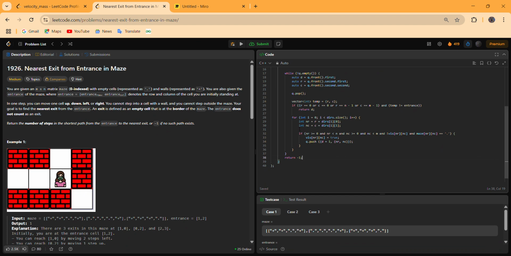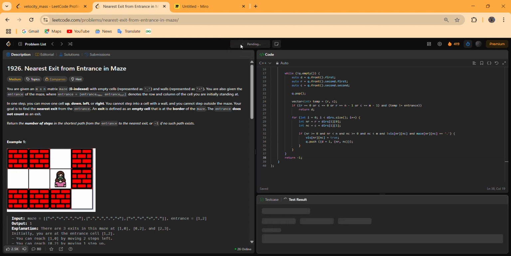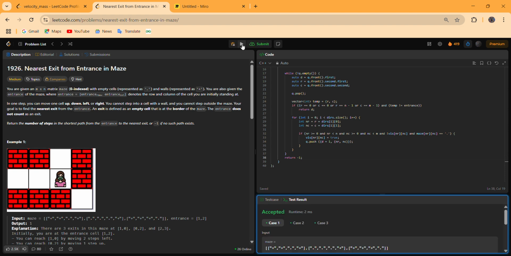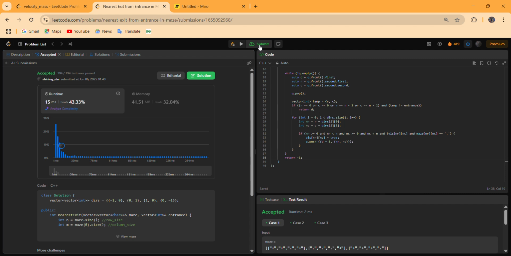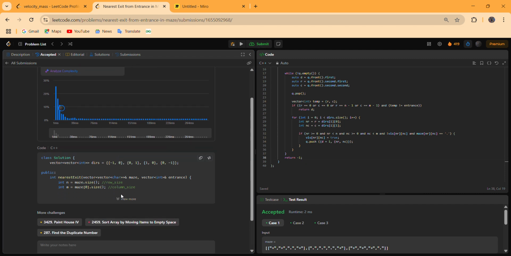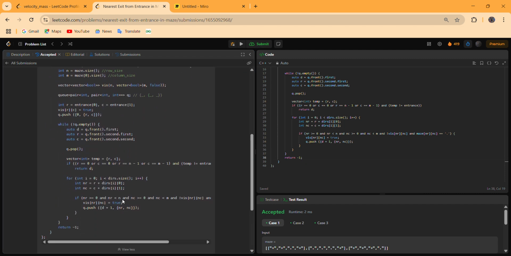So I guess the code is fine. So let us first run this and check if it is running fine or not. Yes, it is running fine. So let us submit this and check if it is correct or not. Yes, our code is correct.